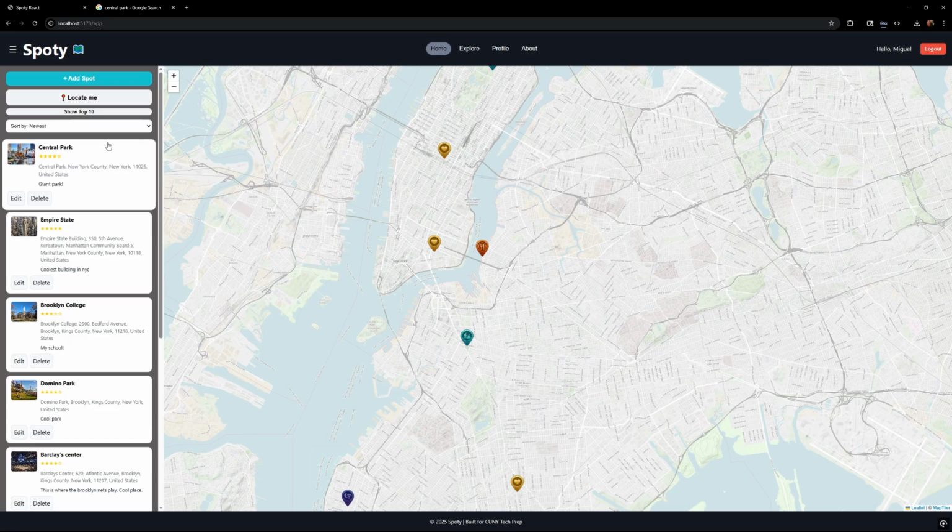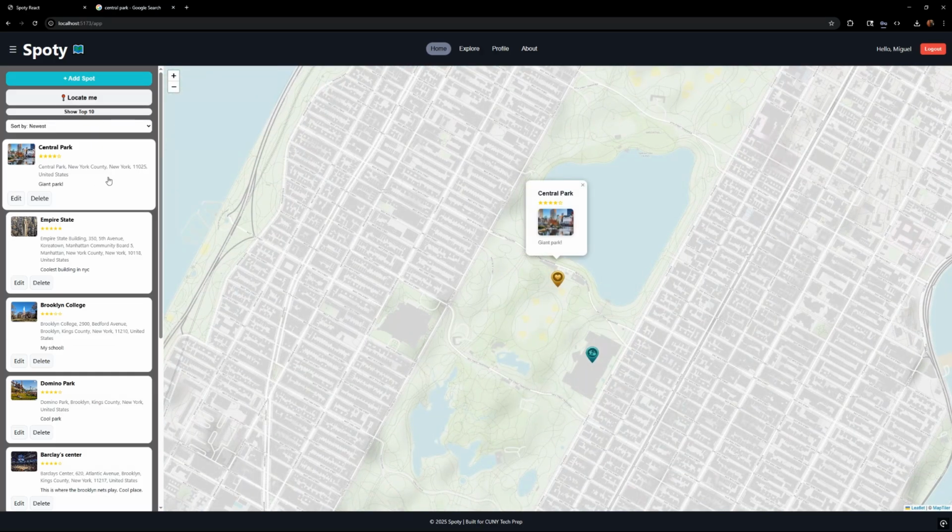You can see it on the left panel here. When you click on it, it zooms in to the location on the map. Here it is. And with the pin icon of favorites, which is a heart.